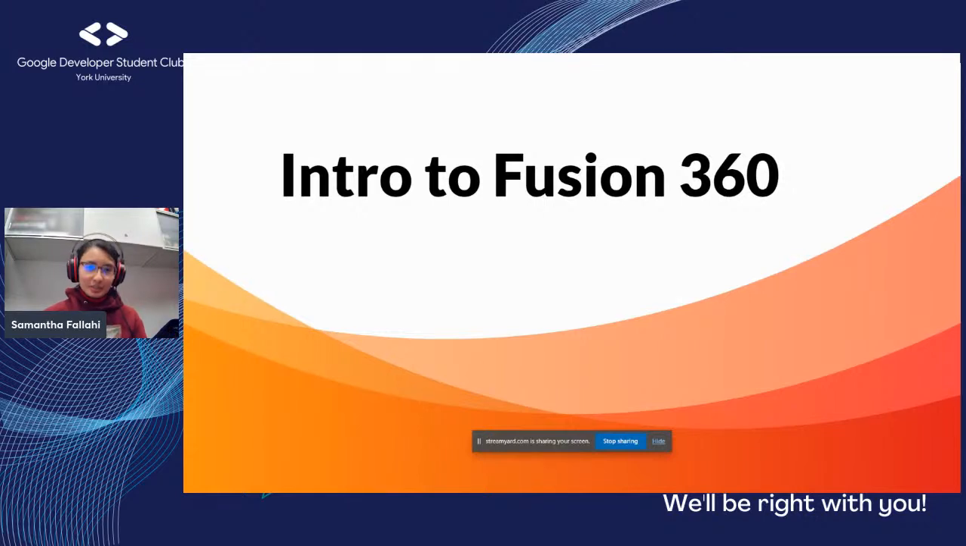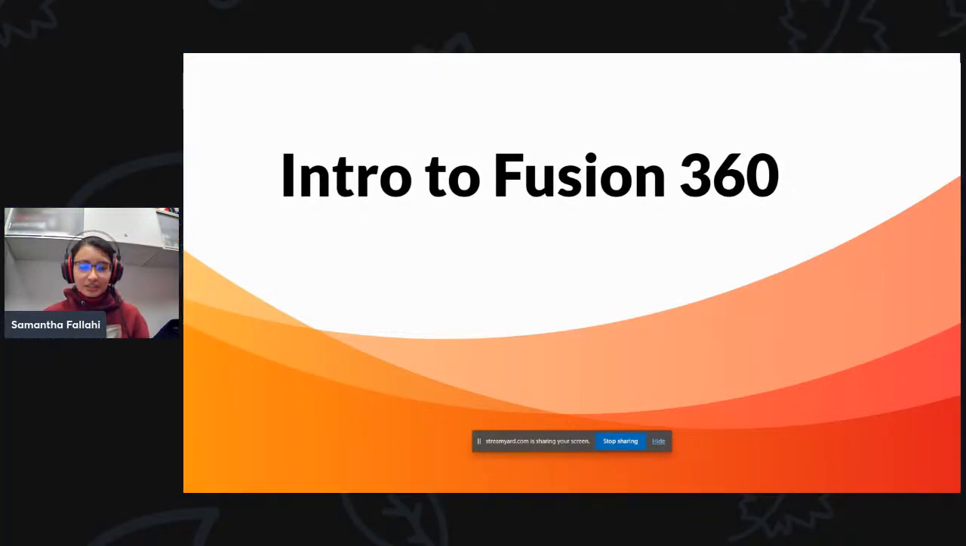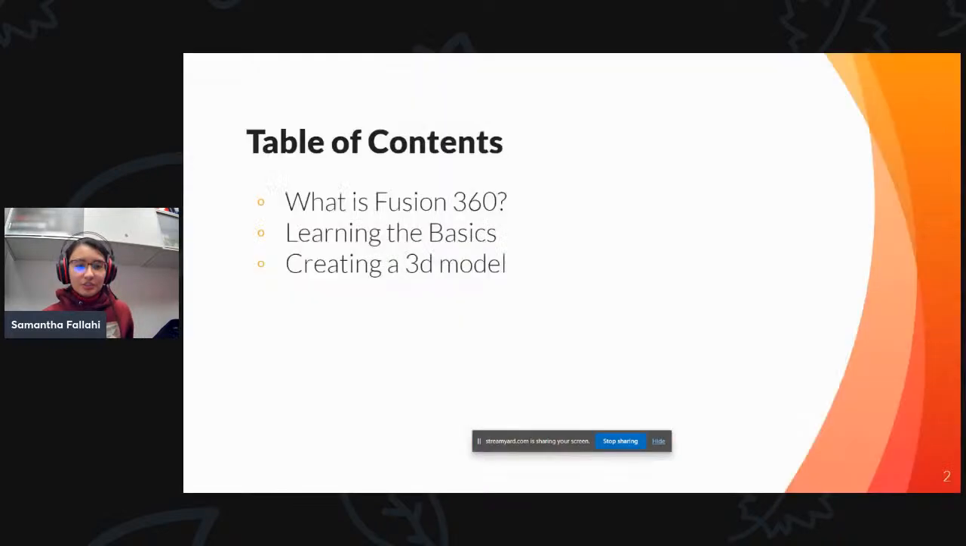So hello, my name is Samantha. I am the media director at CS Hub, and today we are doing Intro to Fusion 360. So I already went into a little explanation of what Fusion 360 is, but for some of you, you might not know the difference between Fusion 360 and other ones. Like, why are we using this one? What is the difference? Why should we use this over others?